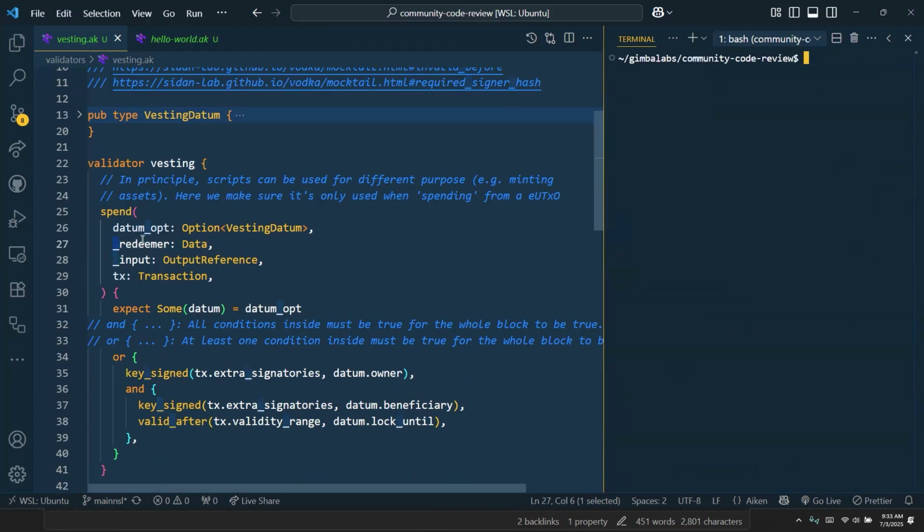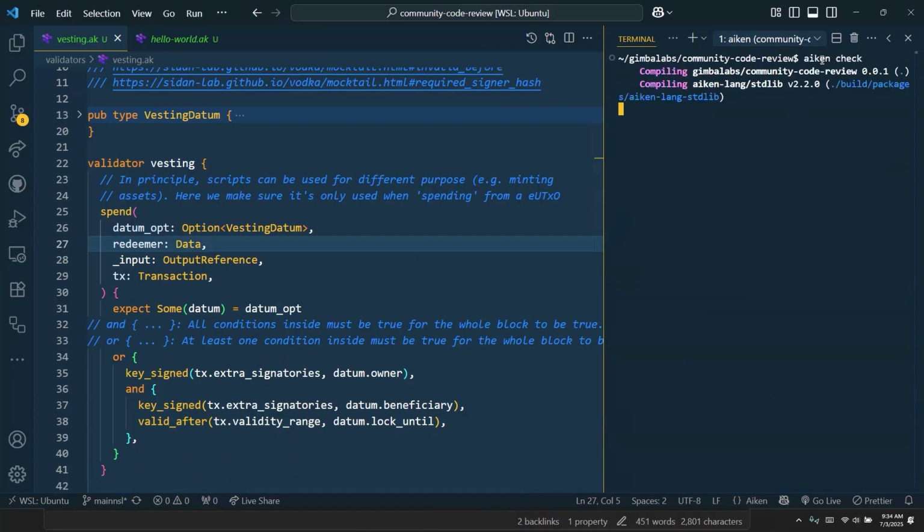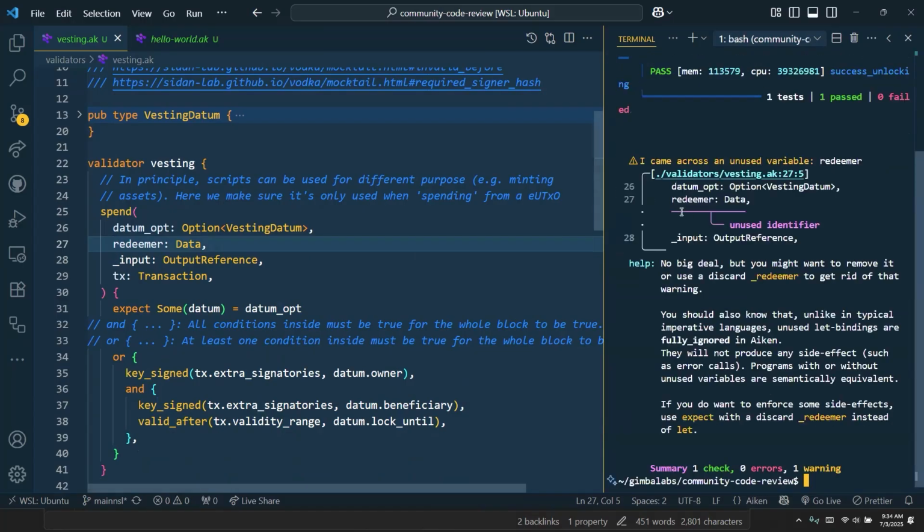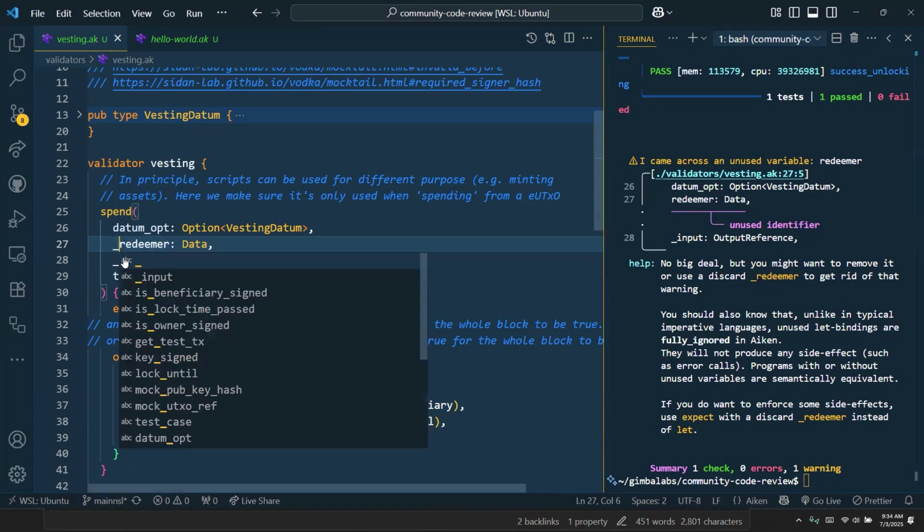Check this out. Let's test it. What if I take that little bit out and run Aiken check? What's it going to do? Don't look, it's going to warn you. I wanted you to guess what it would be. It says it's an unused identifier. No big deal, but you might want to remove it or use a discard. So this is the discard. See, we're learning some words.